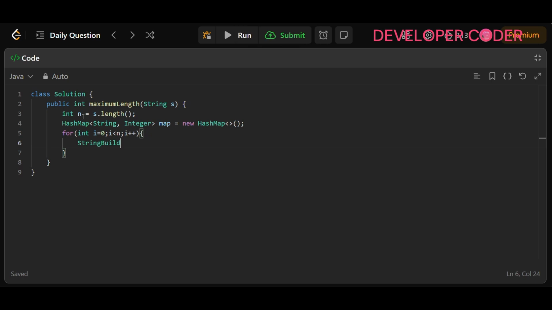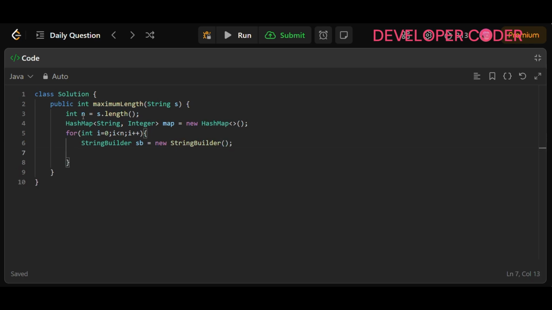StringBuilder, name it sb, is equal to new StringBuilder. Now in this StringBuilder, just pass the first value: sb.append(s.charAt(i)). Now after that, just put this: map.put(sb.toString().